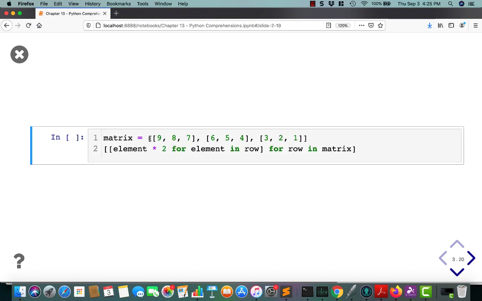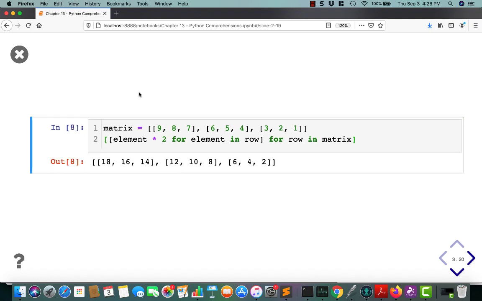So here we go. We have a list of lists. Each list has 3 items in it: 9, 8, 7, 6, 5, 4, and 3, 2, 1. Inside of our list comprehension, we have another list comprehension. So here is 1 element times 2 for element in row, for row in matrix. If we run this code, you can see that it basically doubles the items in each of the lists. So you get 18, 16, 14, 12, 10, 8, and you notice that it's a list of lists as the output.